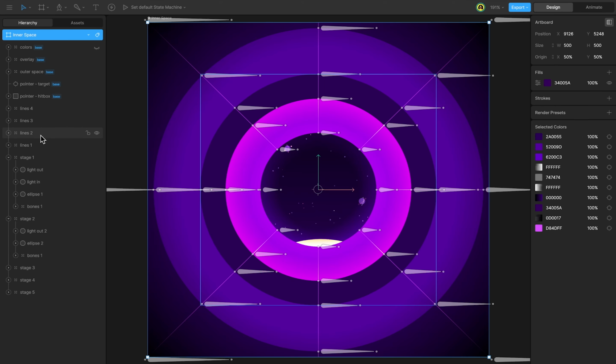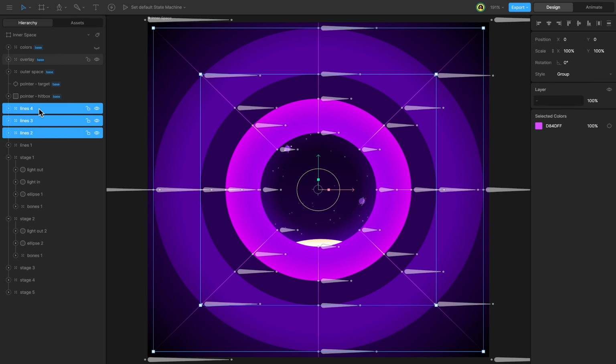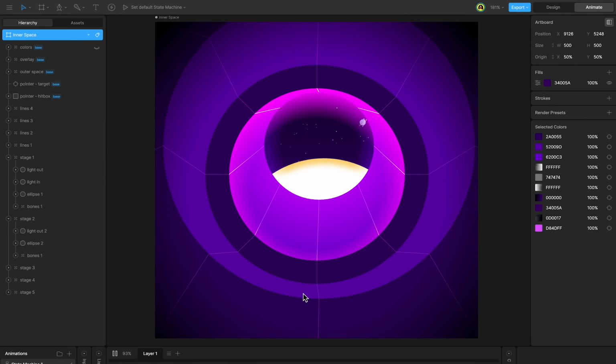Select lines 2, 3, and 4 and reduce the opacity by 50%. The inner space setup is ready.